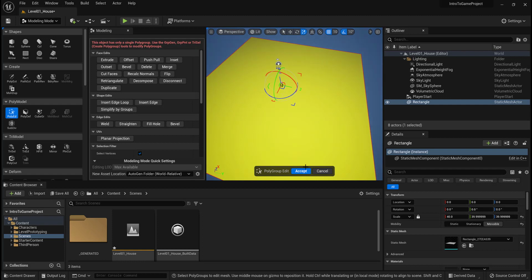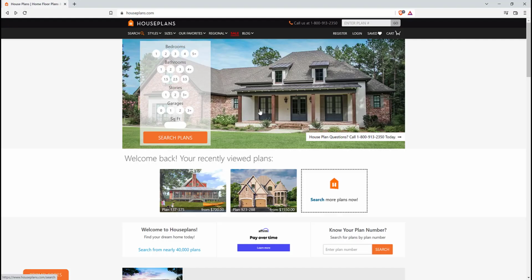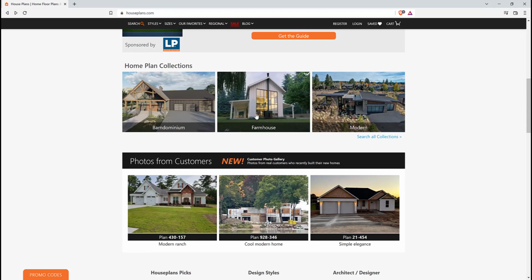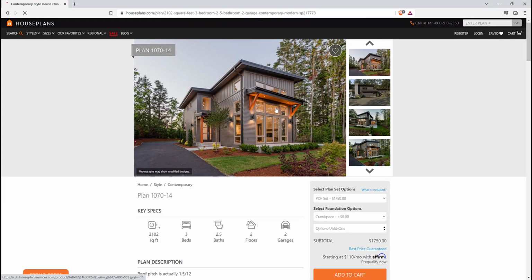What I'd like to do right now is find a reference image that I can put on this plane and use as a plan to model. So I'm going to pause the video and go to this website called houseplans.com. All right, so here we are at houseplans.com. Really, pick any house that has reasonable detail that you like. If you go to the modern section, you can see some big and small houses. To start with, I might go with something like this. So let's go ahead and click on that.